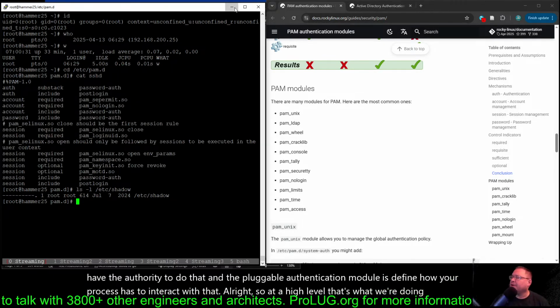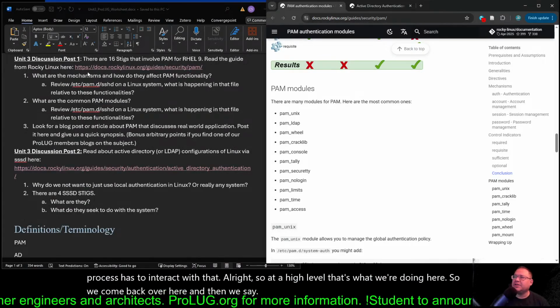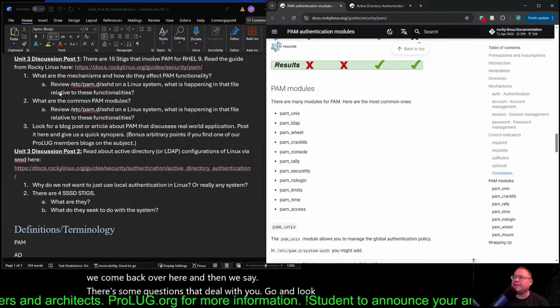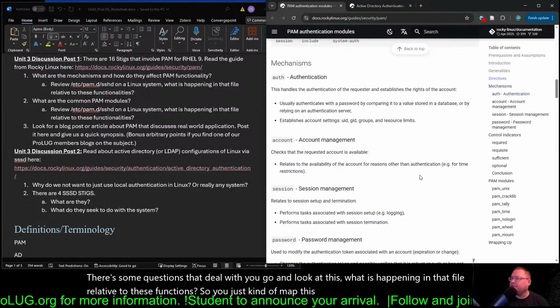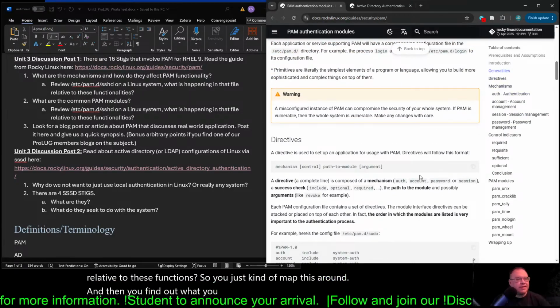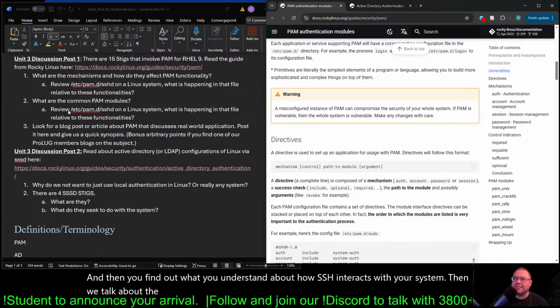So we come back over here, and then we say, there are some questions that deal with, you go and look at this, what is happening in that file relative to these functions. So you just map this around, and then you find out what you understand about how SSH interacts with your system. Then we talk about the common PAM modules and the same kind of thing.